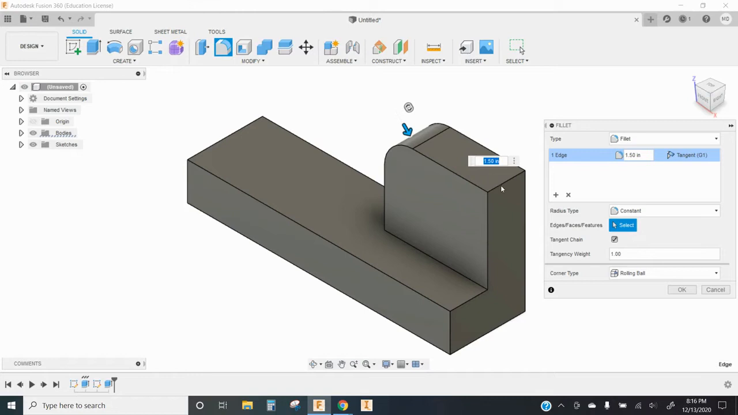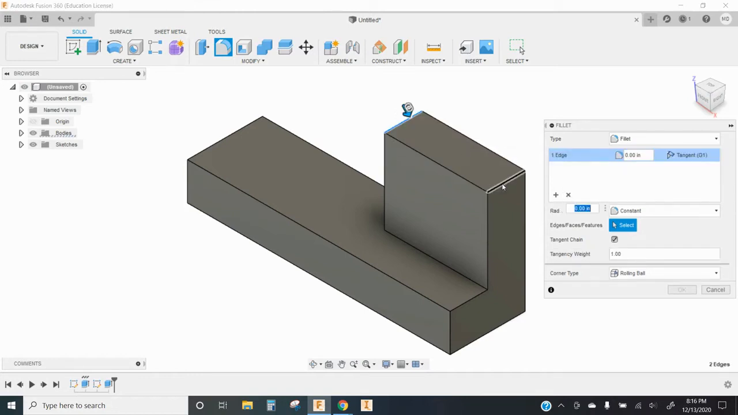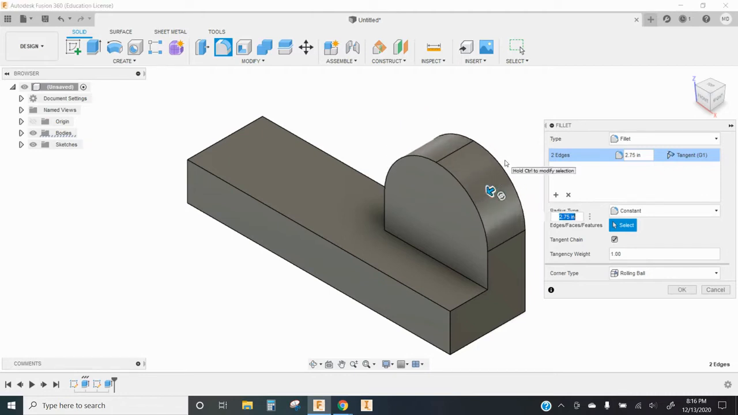We can also select more than one edge if we want to apply a fillet to multiple edges at once. We can do that. This might be a handy way to do something like this, round over a corner instead of doing the rounding in a two-dimensional sketch.